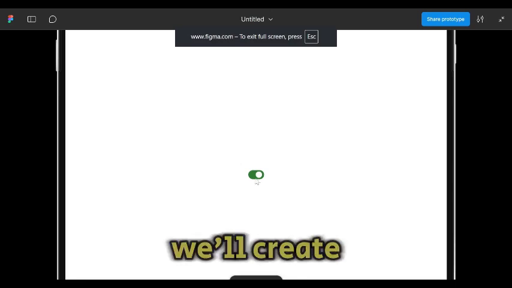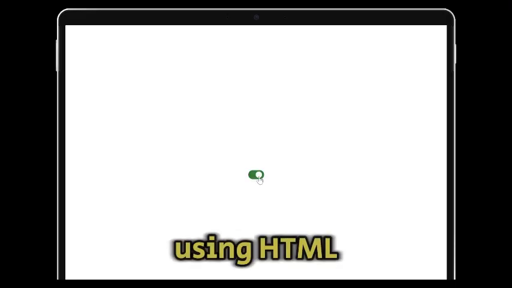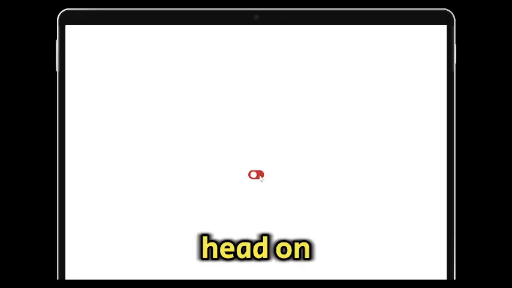So today we'll create this toggle. I created this on Figma and replicate it using HTML and CSS. So let's head on to our VS Code.